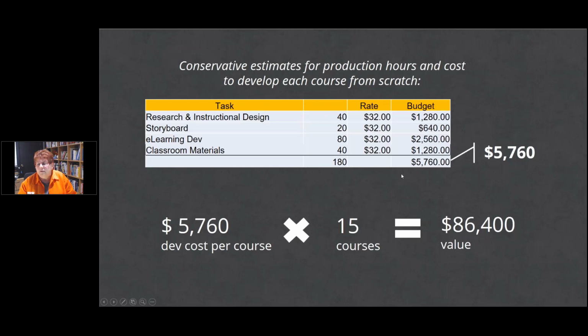One of the ways you could do that would be just do a paper napkin. This is one we use. Actually, after doing enough of these, I would move some of these numbers around, but this is pretty conservative. If we were to develop these courses in-house, and we spent instructional design 40 hours, and then storyboarding 20 hours, and e-learning development 80 hours, and then another 40 doing classroom materials, and move these around any way you like. Raise it up, raise it down, whatever you want to do. Take your base rate of internal cost for developing from scratch, budget it out.